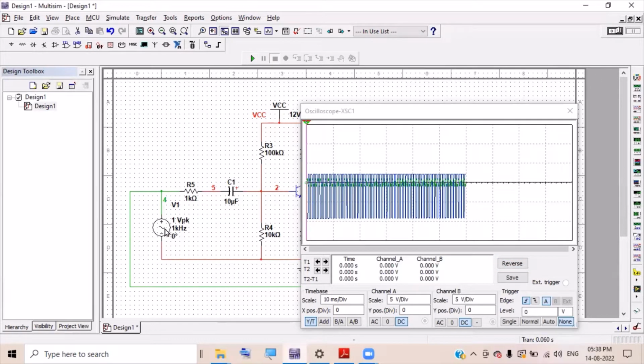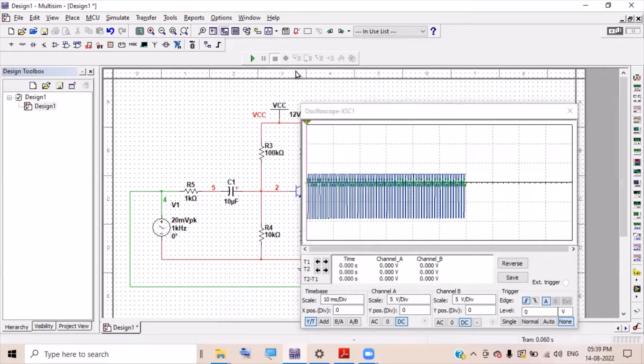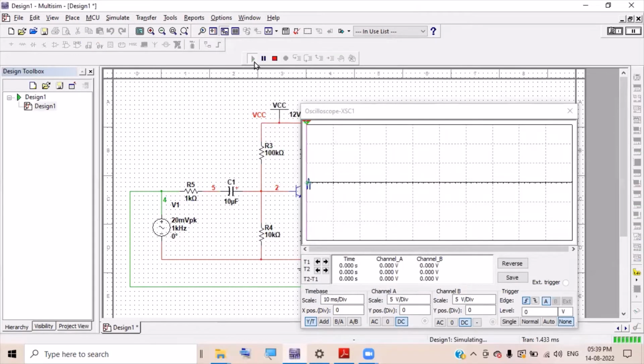Here usually the input that we give is a very small voltage. So let us double click on this. Let us change this to 20 millivolts. So I am typing 20 here. Then we are changing this to milli. So the bottom one I have clicked. Once more I am clicking, we are getting milli. Okay. And then let us click on OK. Then let us run this again.